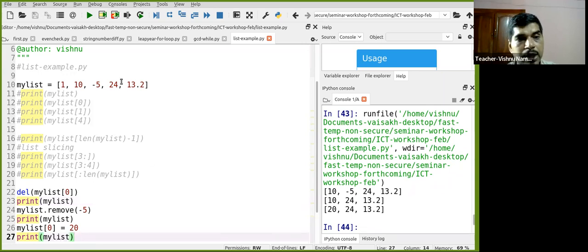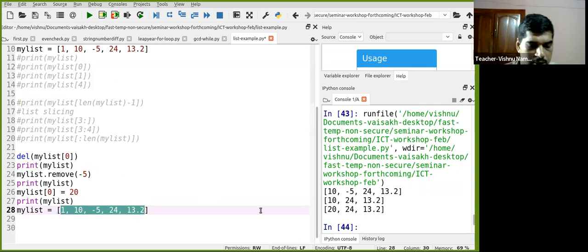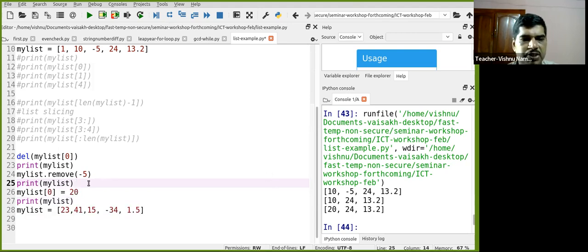If you want to replace the list entirely, then you can simply write mylist is equal to, and replace everything by 23, 41, 15, minus 34, 1.5. Suppose I have updated the sheet with a new list. Please try this. After this, we will come to appending something to the list and removing all the duplicate values.